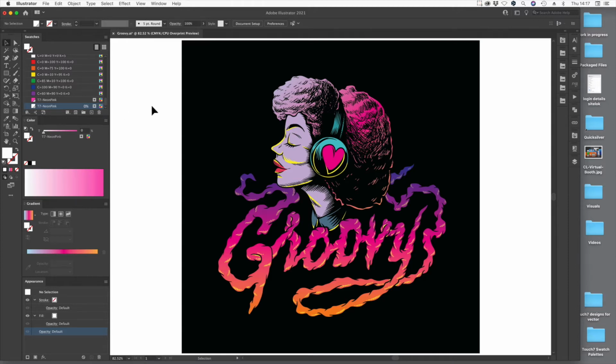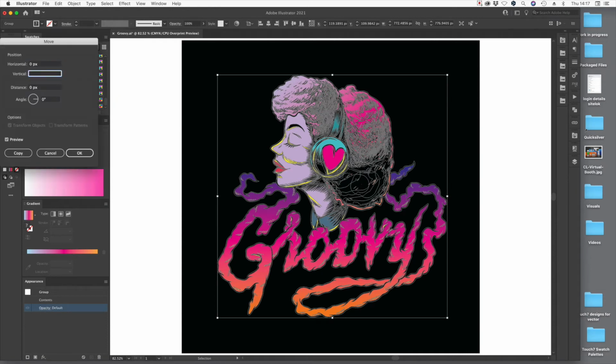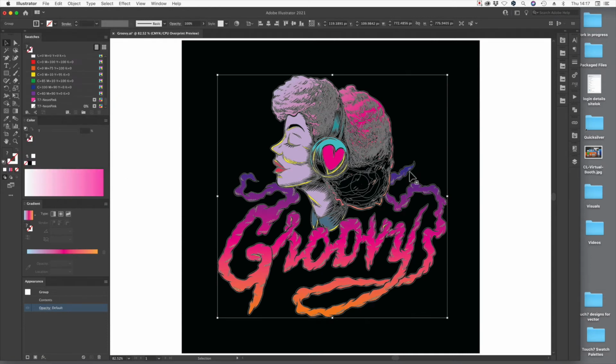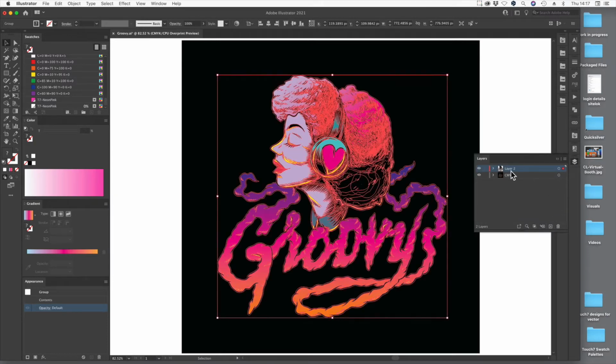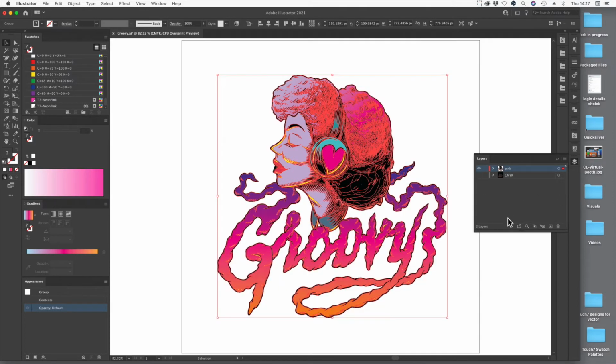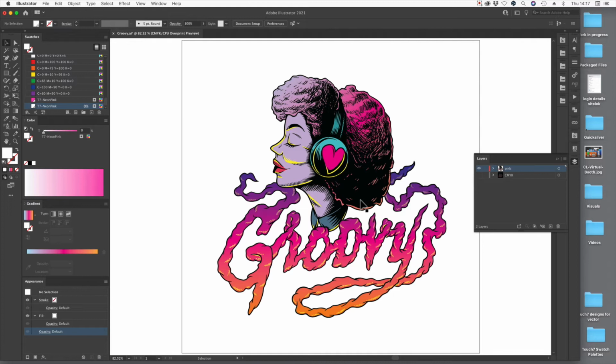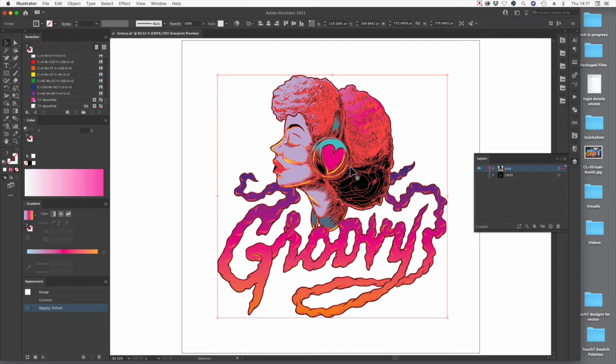Okay, so what I'm going to do now is select my artwork, duplicate it, and then go to my layers, create a new layer, move it on there. Let's call this top one pink. Okay, so we just turn off the CMYK at the moment. So what I've done is just isolated that graphic. So this is going to be the pink separation. So select everything. This is all grouped.